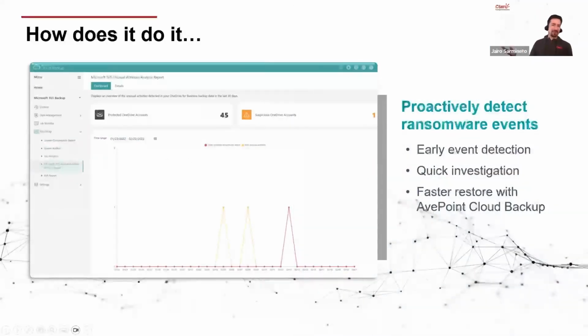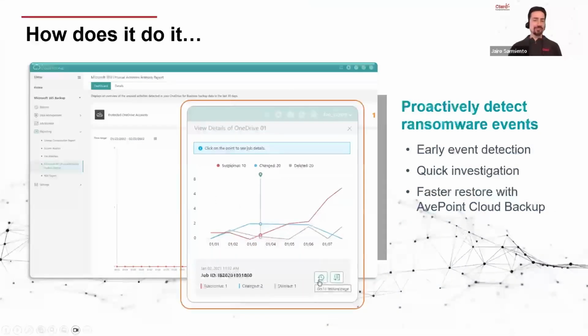Now we need to know how we do it. First of all, we have the ability to do early event detection. Since we use machine learning, we use an algorithm that is able to detect those unusual activities or potential ransomware, so we can detect it at an early stage.